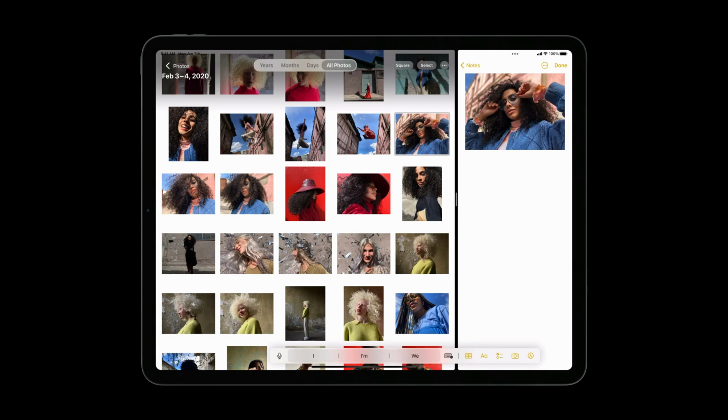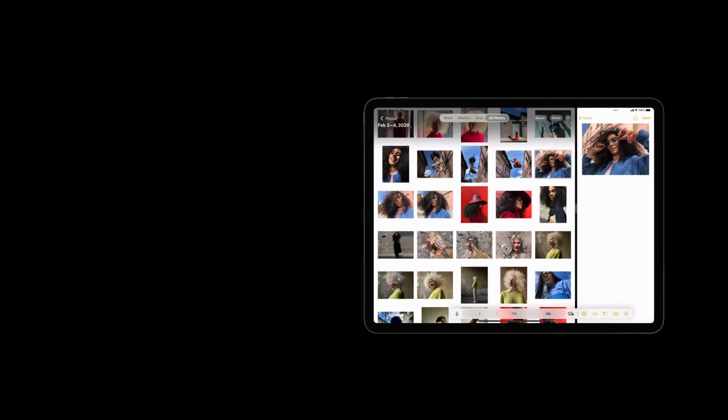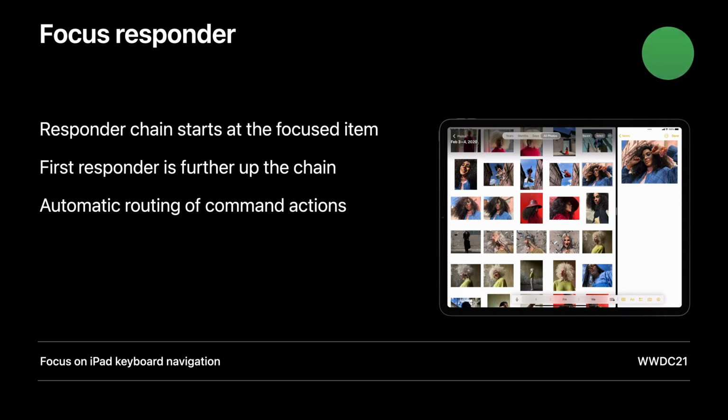Each cell implements various key command actions, and since responder traversal starts at the focused item, then the key commands target the cell. In short, the focus system levels up key commands and the responder chain. Take advantage of it to support powerful contextual shortcuts in your app. To learn more, check out Focus on iPad keyboard navigation.